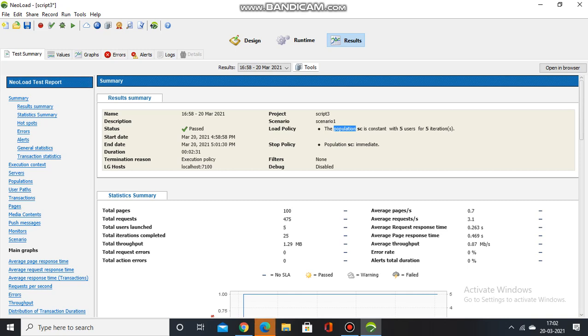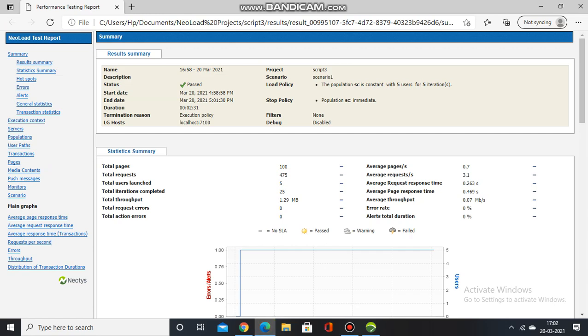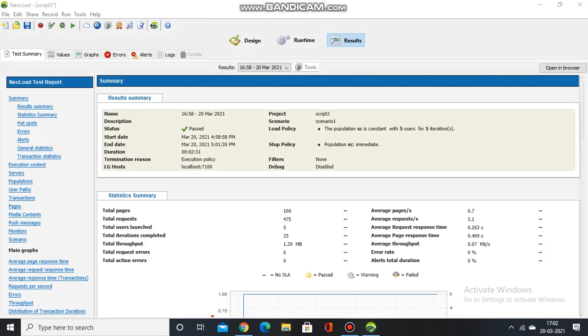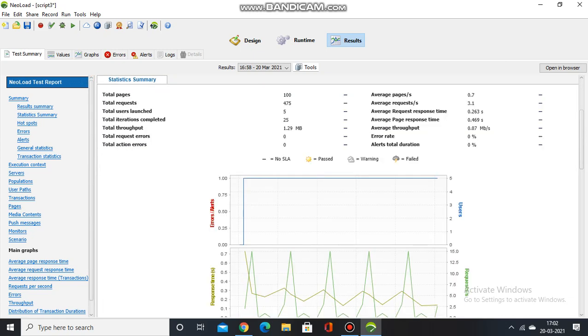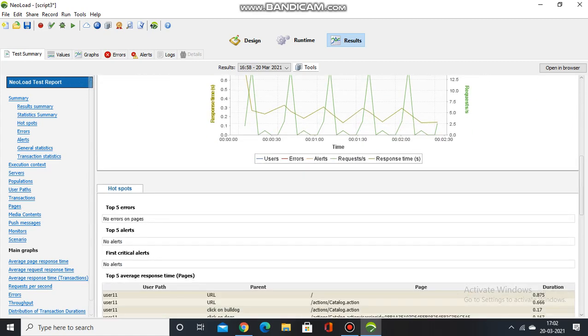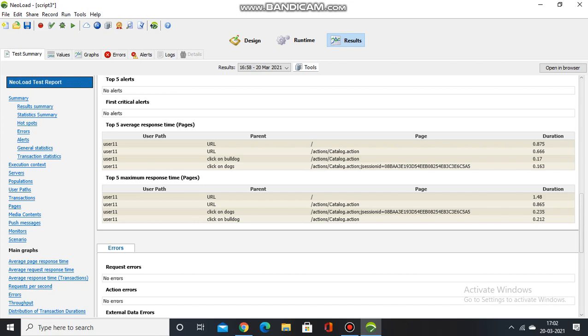Then the duration, how much time it took, the host, meaning the server name, the total pages, and total requests. When you click on browser, the browser itself also opens the same information: total throughput, average pages, average request response time, average page response time. This is also important: average throughput. Coming to the left side at the top, you can see the result summary and statistics summary. Statistics means the main statistics: total throughput, total action errors, and top 5 average response times. It will take the average response time.